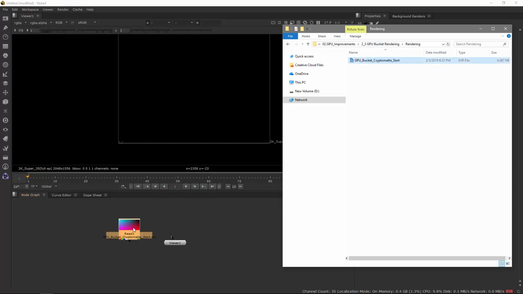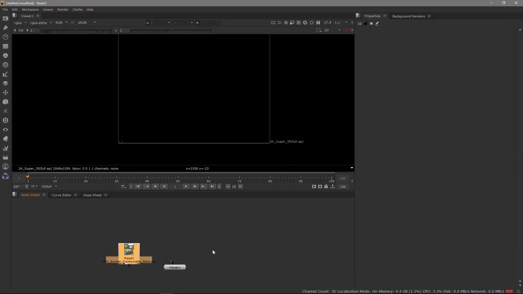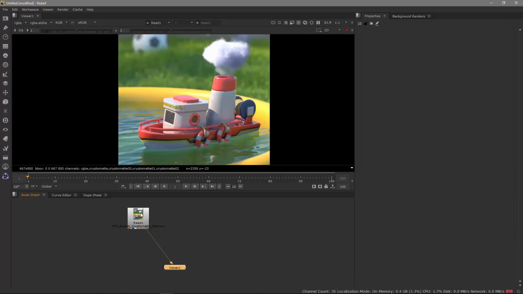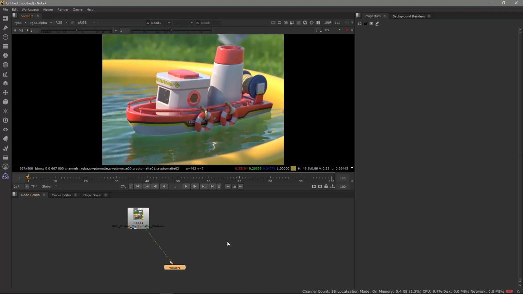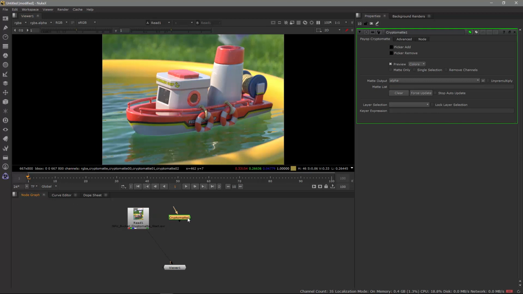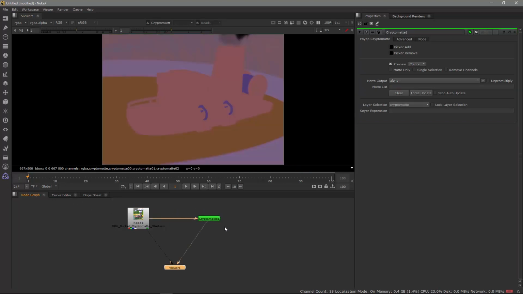Let's drag and drop the multi-channel EXR file that we just created into Nuke. I'll connect it to a viewer so we can see the image and position it here on the ship. Now, let's create a Cryptomatte node by clicking on the Cryptomatte icon, and then connect the Cryptomatte node to our EXR, and then to the viewer. You'll see the image in the viewer now displays the different mats in our scene.